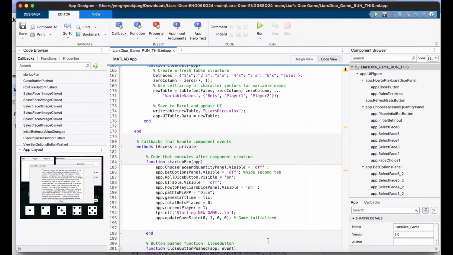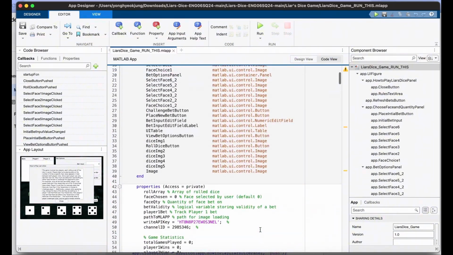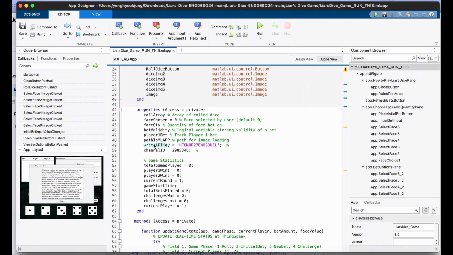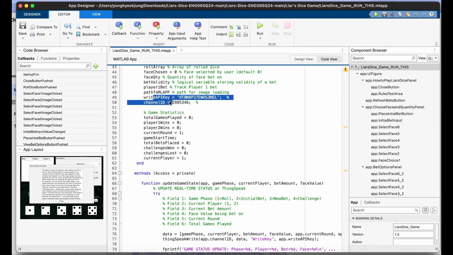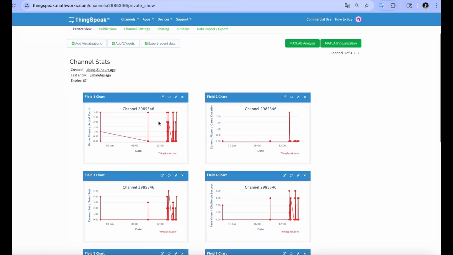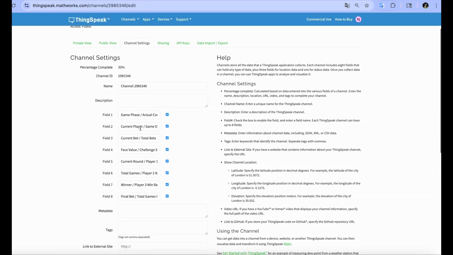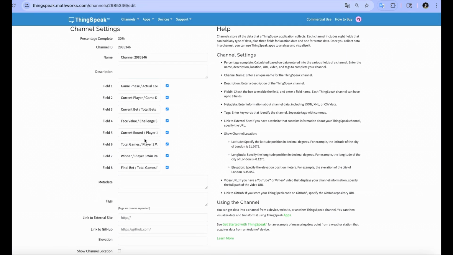This is Jeff Yong-Hyuk, I will explain my work. I'm in charge of the ThingSpeak part, and here is the code, and we can see there's an API key, and each channel has a code. We expect there's channel status, and then there's channel setting. Field 1 we put the game phase, and field 2 is the current player, and then field 3 the current bet, and then field 4 is face value.